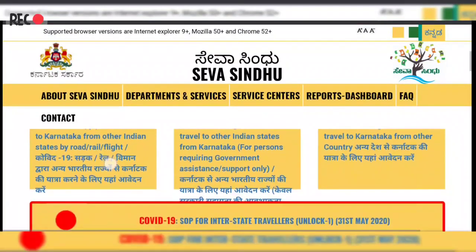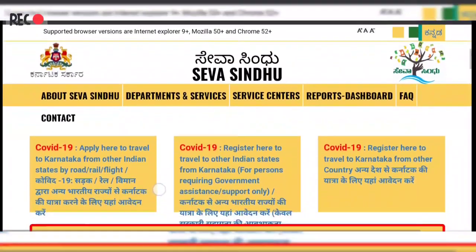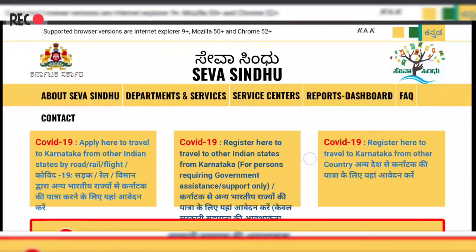One is travel to Karnataka from other Indian states by road, rail or flight. Second is travel to other Indian states from Karnataka. And third is travel to Karnataka from other country.